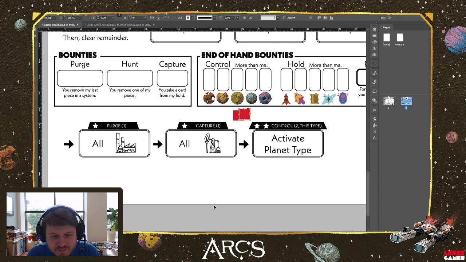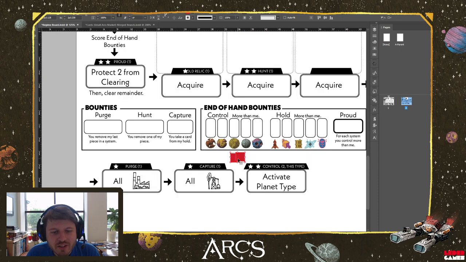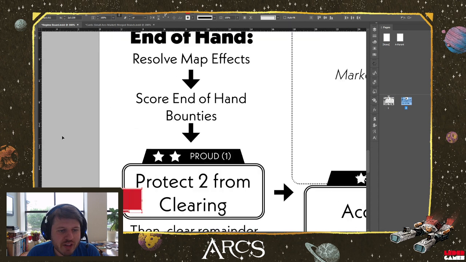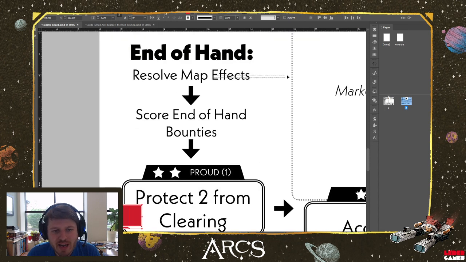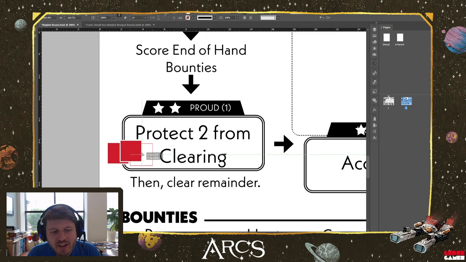Then, here's a funny thing. Let's go up here to the top. So at end of hand, you resolve your map effects. Then you score end of hand bounties. And then we have this one, and whoever wins this one gets 2 points. That's a pretty big deal.